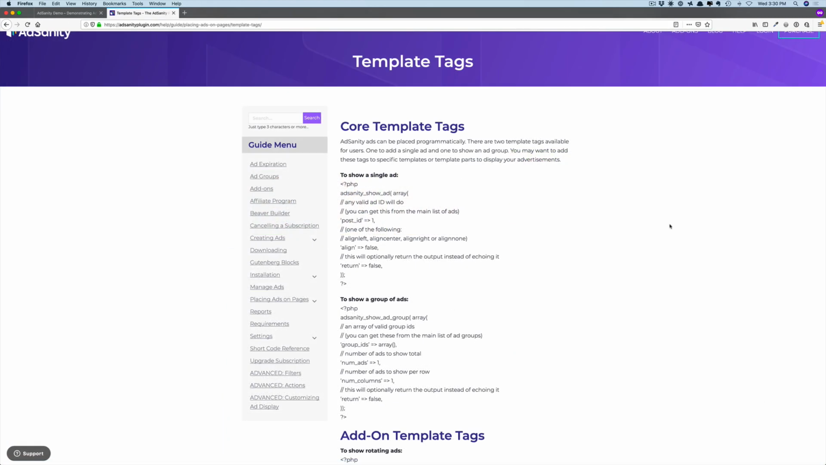Finally, we do provide template tags for use to place ads on your site as well. We have a single ad template tag and a group ad template tag. More details can be found here on our help site.